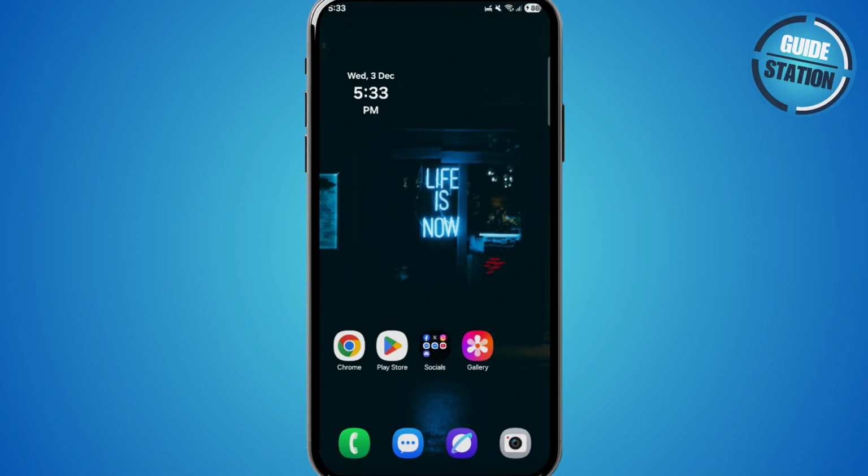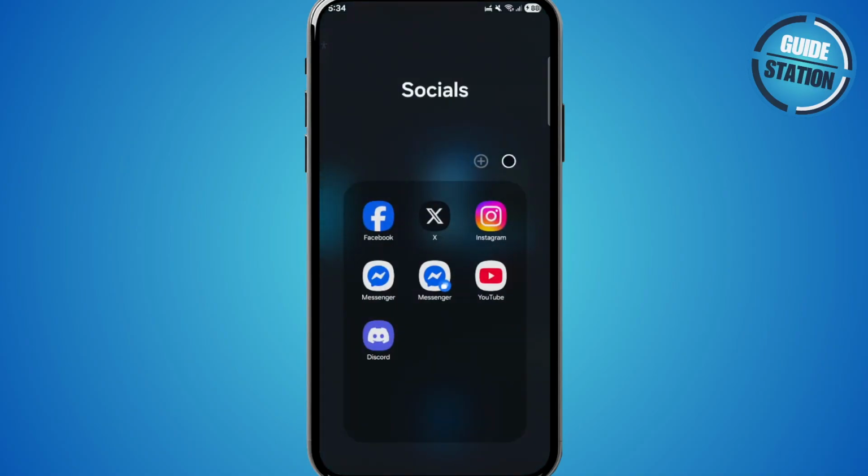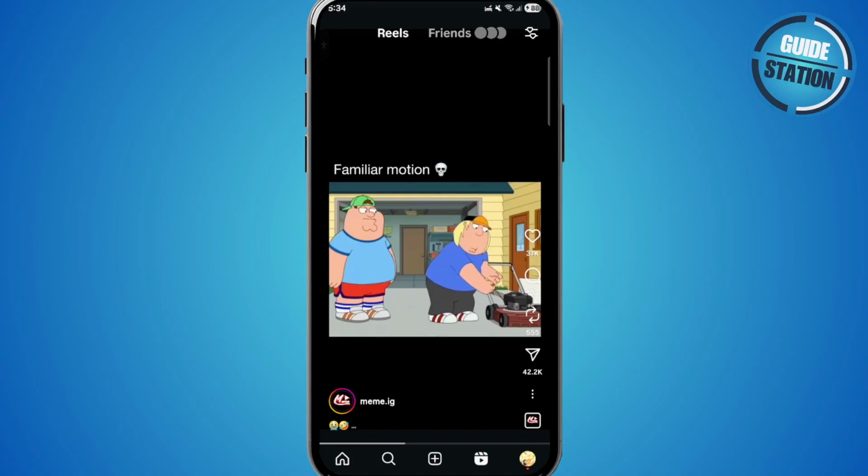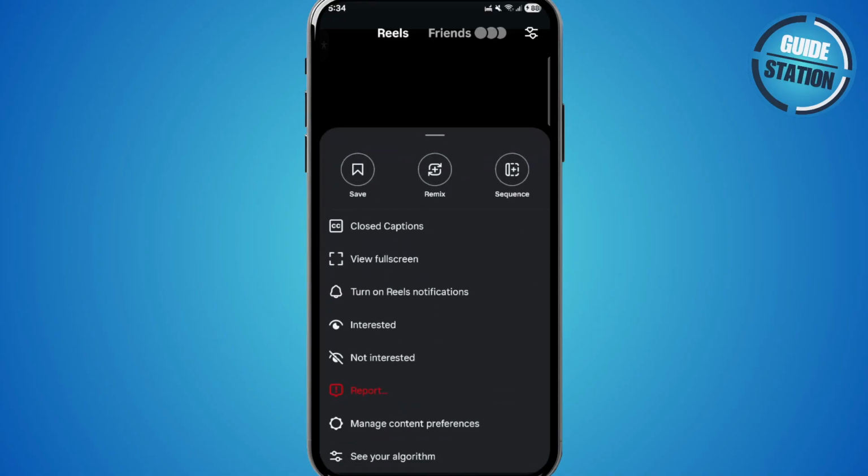Just head on to the App Store or Google Play Store and search for Instagram and update if you see the option. Now, once updated, you want to open Instagram and on a post or reel, you want to tap the three dots in the corner. If the feature is available in your account, you'll see an option called Auto Scroll. Just tap it and turn it on, and Instagram will automatically scroll for you.